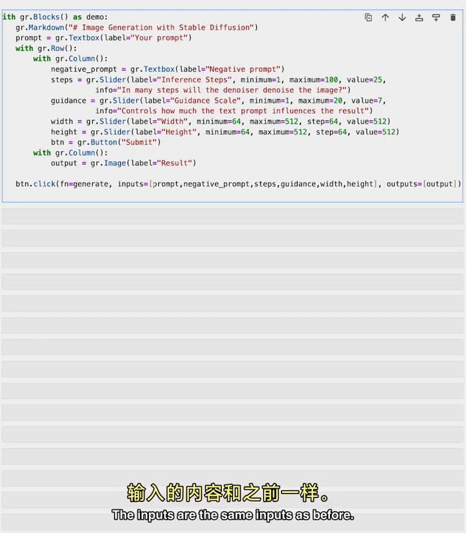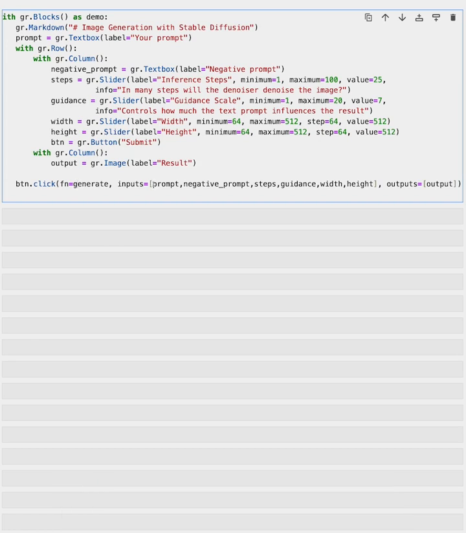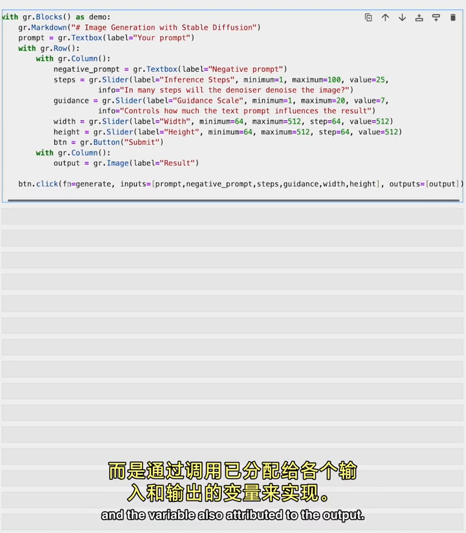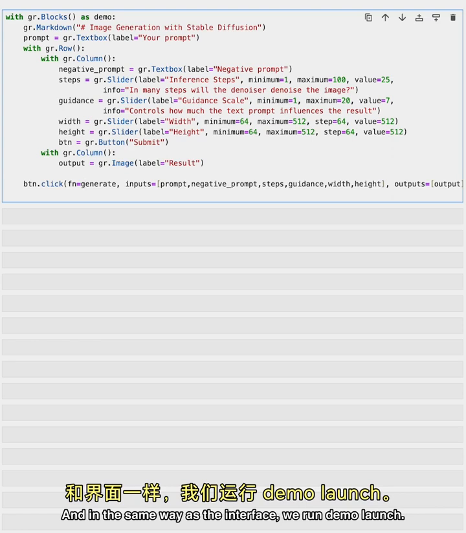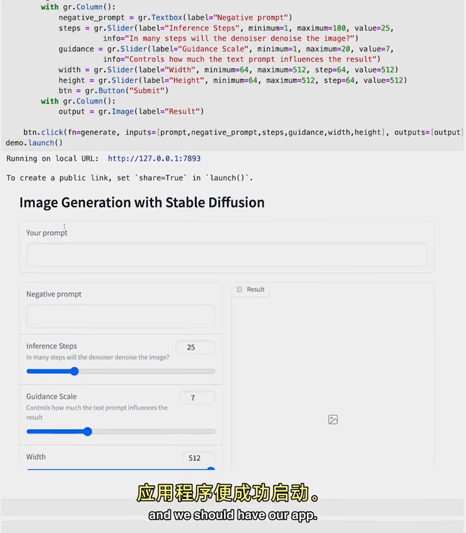The inputs are the same inputs as before. And now instead of defining the elements right into the inputs, we call each variable that was attributed to each input, and the variable also attributed to the output. And in the same way as the interface, we run demo.launch, and we should have our app.